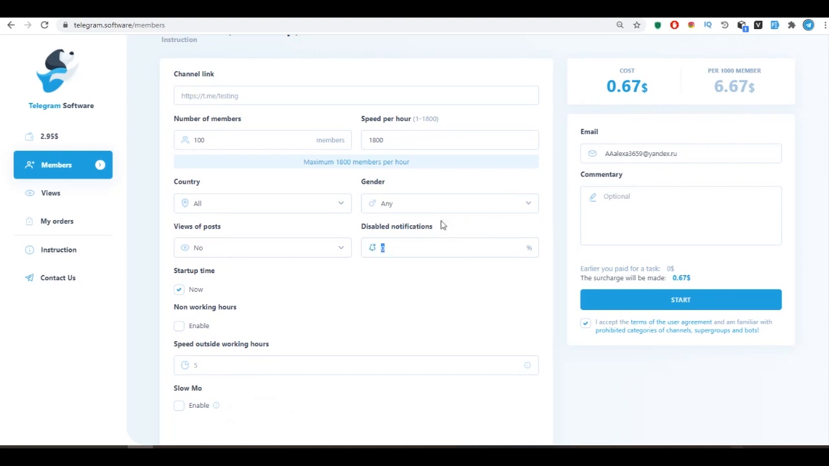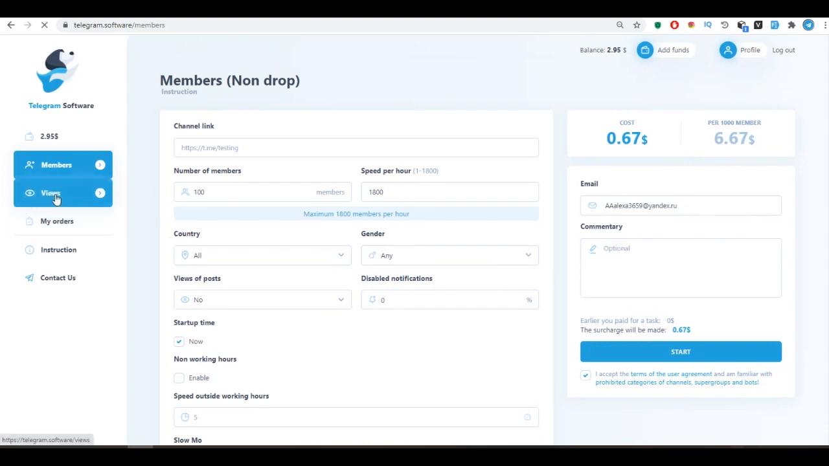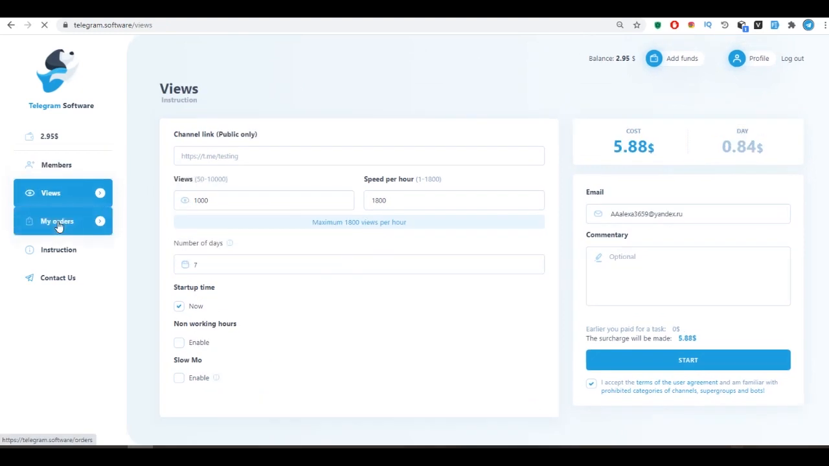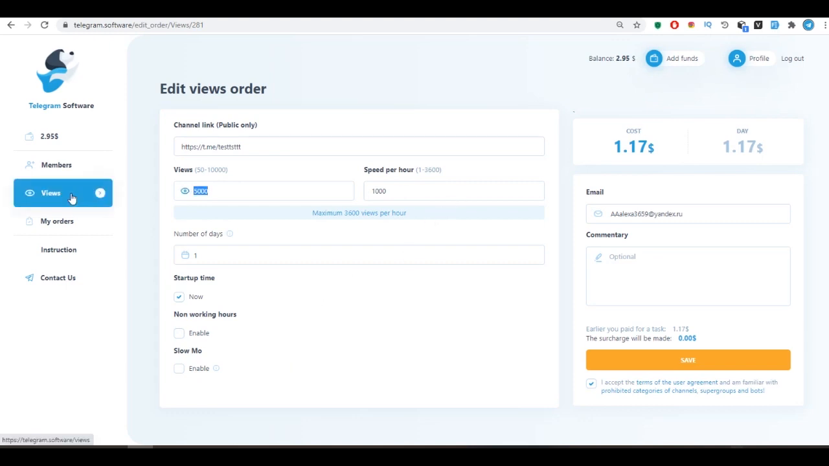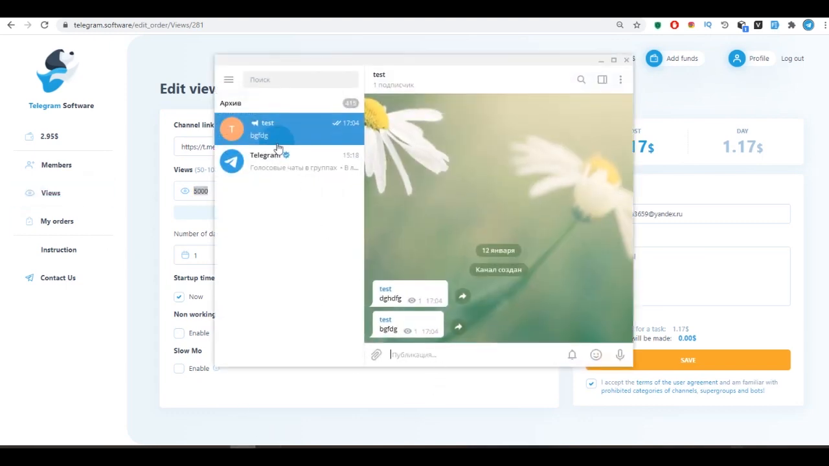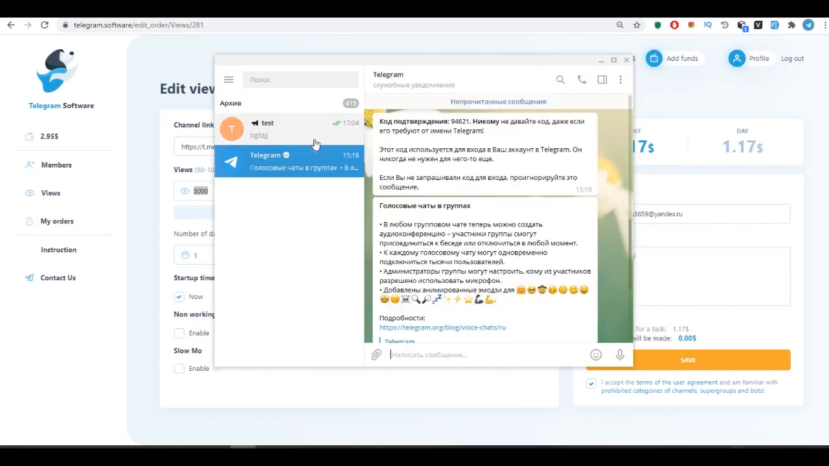You can choose disabled notifications. This is for statistics, if you need it. My orders menu contains information about all your orders. There is a button to return the order to work. And by clicking this button, you can change the settings of an existing order. Checking our post. It takes about 2 to 3 minutes to start. After that, the service starts processing our posts automatically.